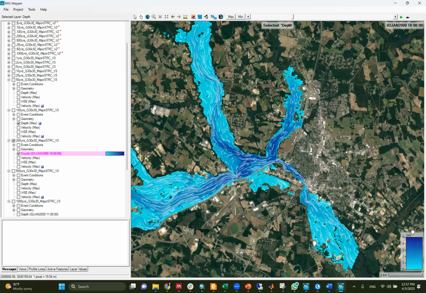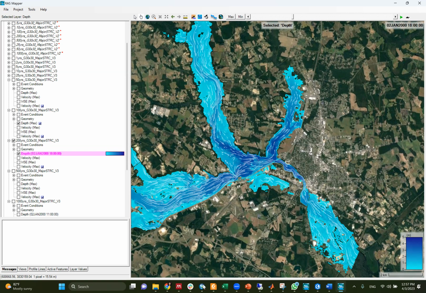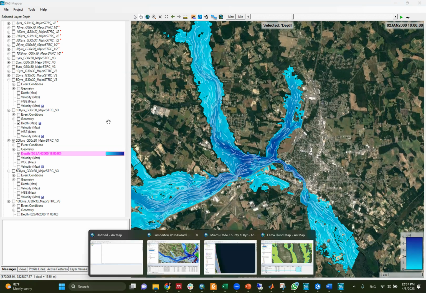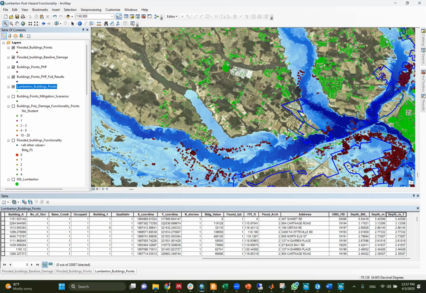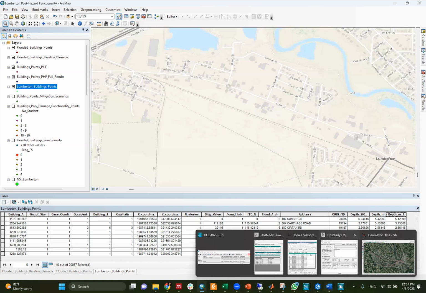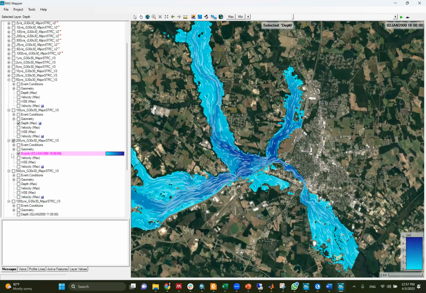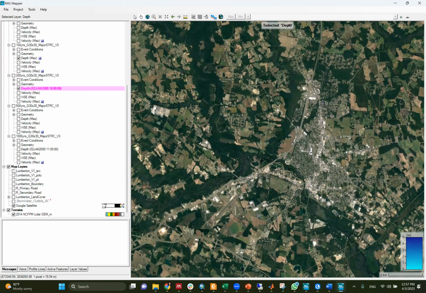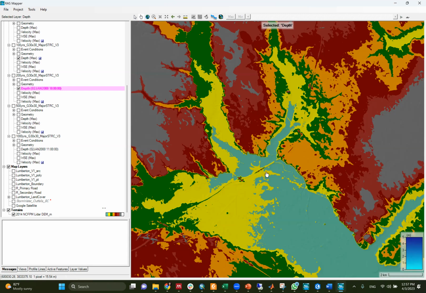So what I do, and this is the buildings, right? Let's show it here on ArcGIS. Let's zoom in. Now let's go also to HEC-RAS. Let's remove all these hazard maps. Let's zoom in here.